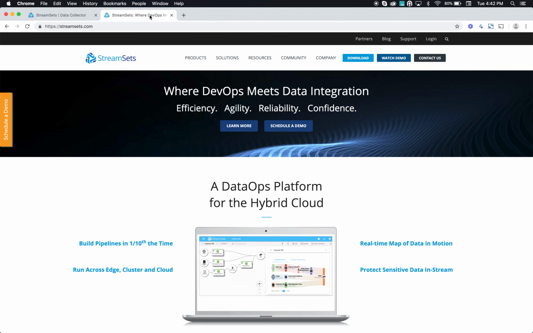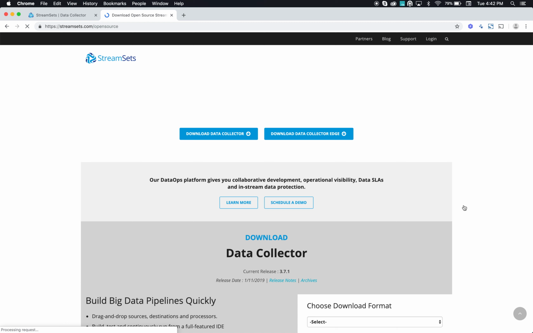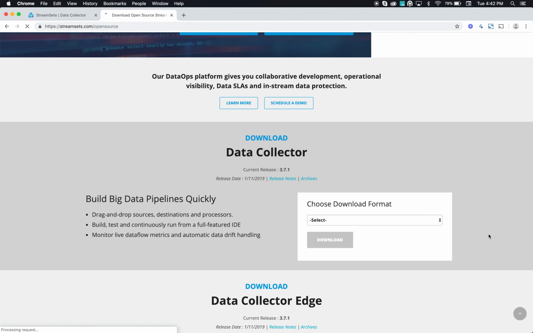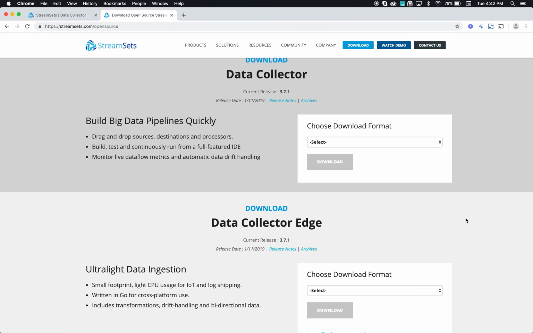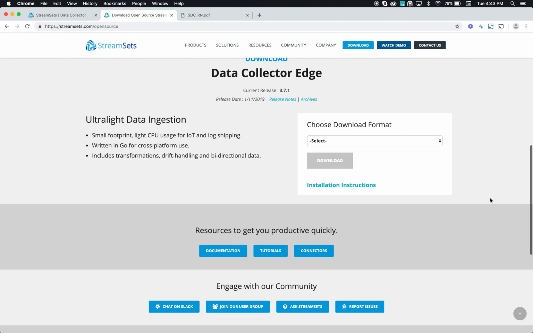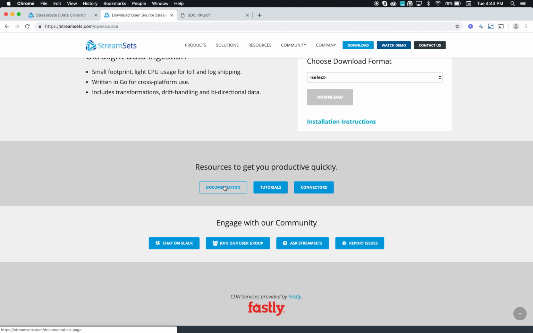After you browse to StreamSets.com, click on Download button on the top. Scroll down a bit, and here you'll see all the options you have to download and install the latest version. For release notes, click here. For detailed documentation, click here.